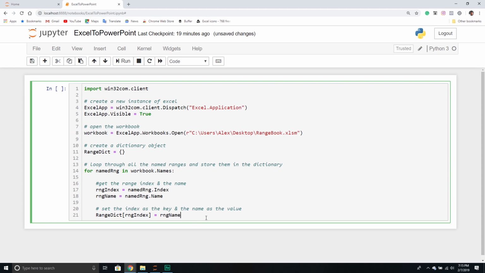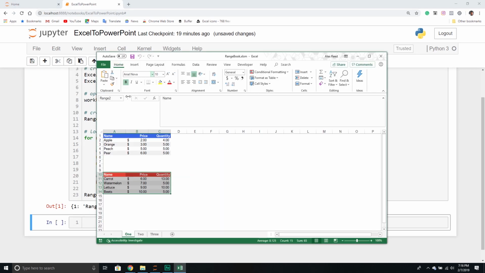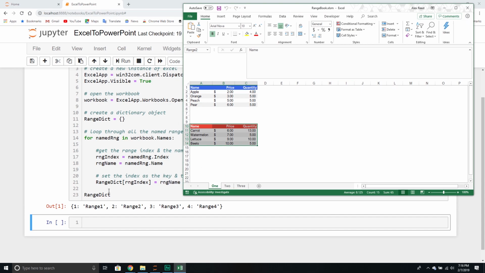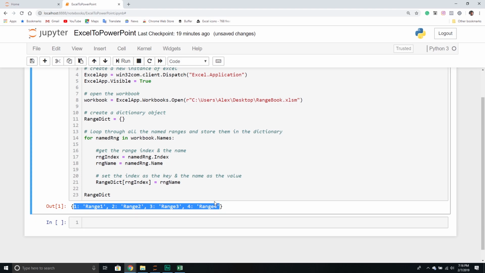Technically, from here, what I'll do is print out my dictionary so that way you guys can see it. And so we'll just call the range dictionary. Okay, super fast. Love it. So as you can tell, we now have a dictionary that, if you really think about it, is storing the name and the index of each of our named ranges.